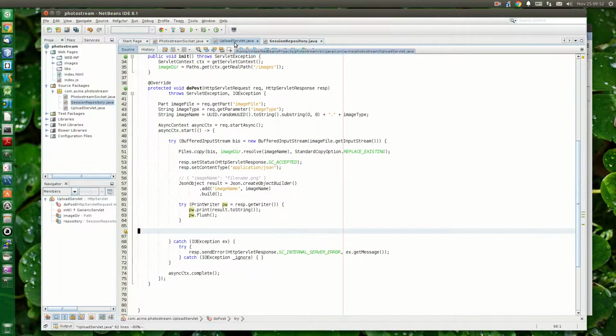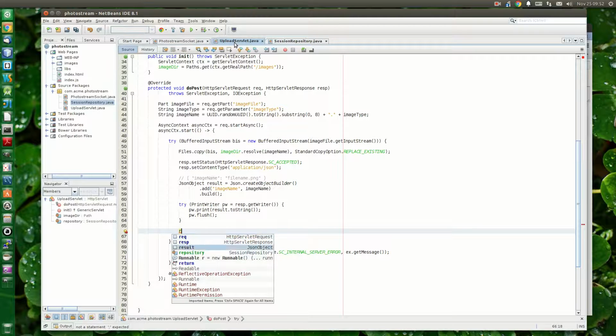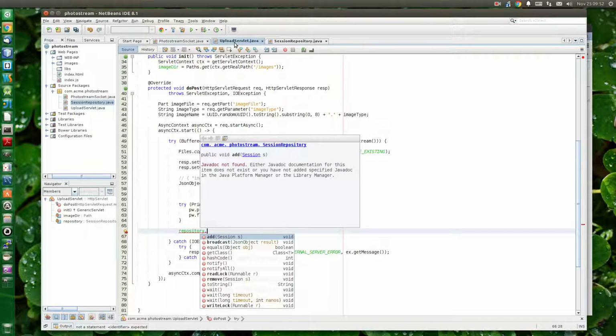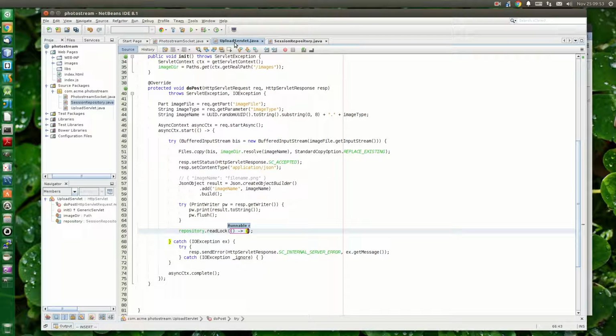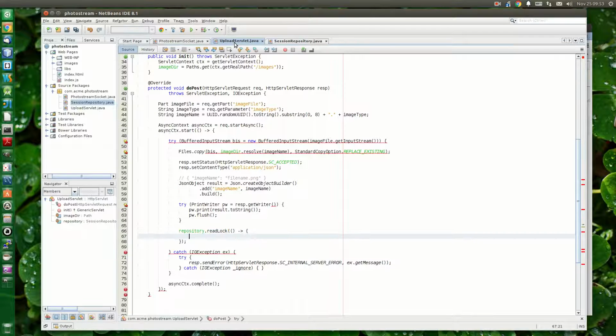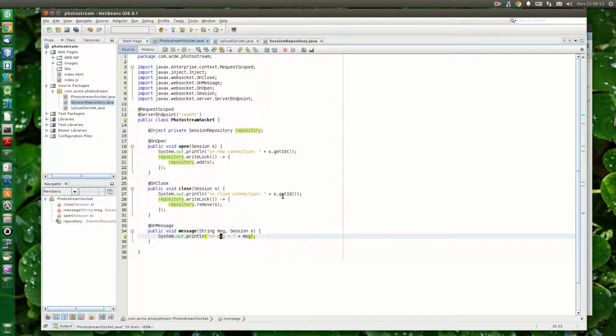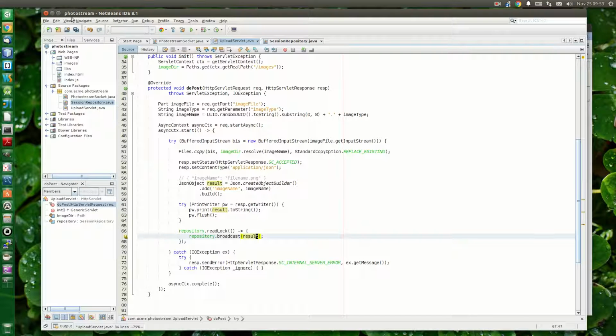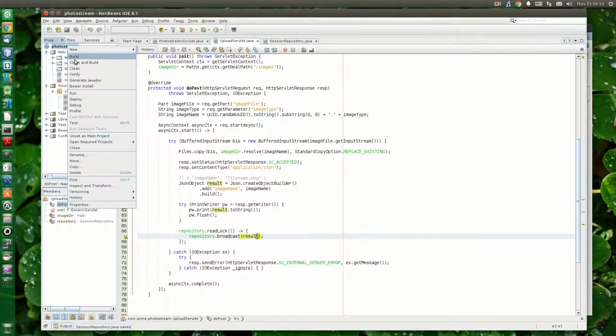So in the upload servlet, we say same thing again, repository. So now we want to get the read log, and then we say repository, broadcast the result. Okay, so simple. When the connection comes in, we add to the repository, and when there is upload, we just broadcast the result. So let's try running this application and see what happens.